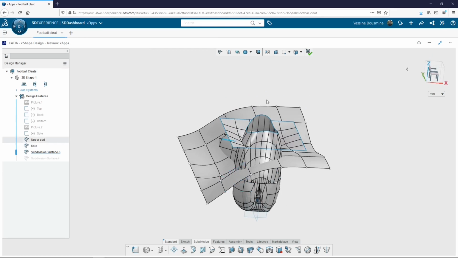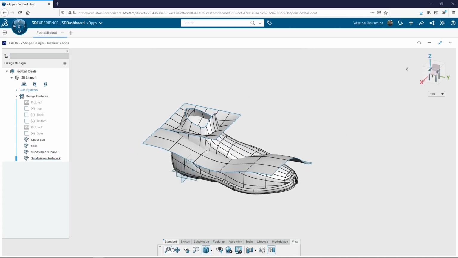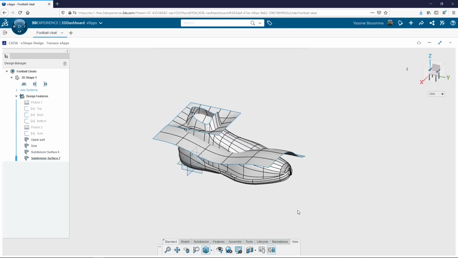Here is the end of this second video. We have created the sole and two cutting surfaces using the xShape design app. New functions have been addressed and we are now ready to switch to XGenerative design in the next video to add cleats and other features on the sole.